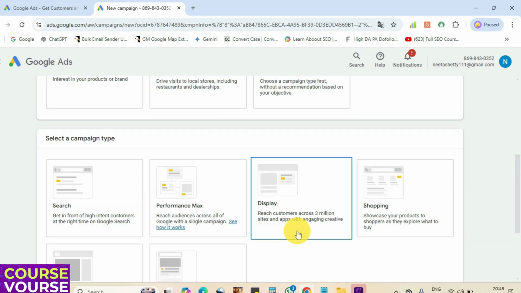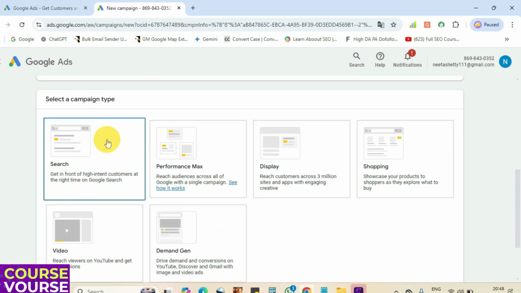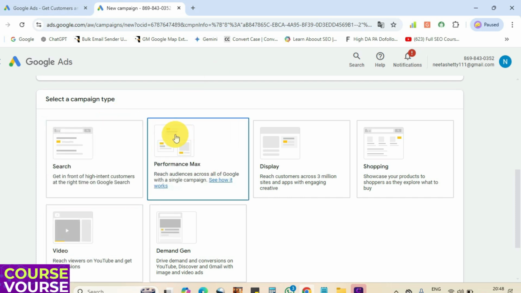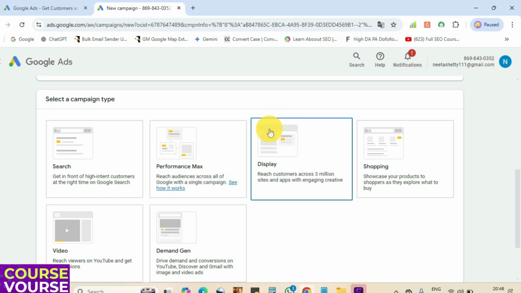These campaigns work on different platforms. For example, search ads only show up on the search engine. Performance Max covers five platforms: search, display, YouTube, shopping, and Gmail. Display campaign covers websites, wherein Google shows your ad on Google partner websites.